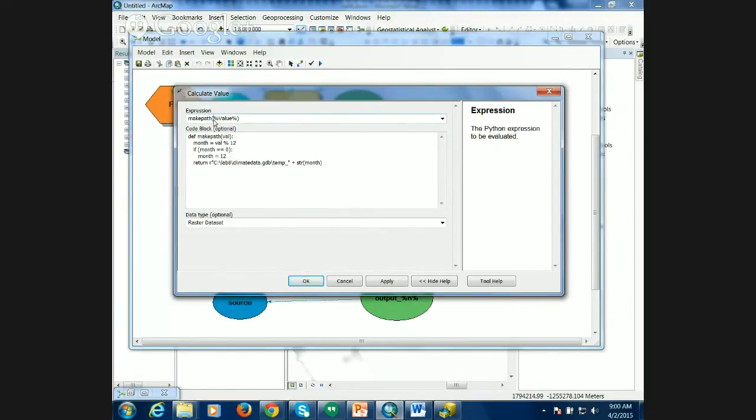Okay, 1, 2, 3, 4, and all this function does is it takes the value and it gives me the remainder after dividing the number by 12. That's what this percent sign is called, the mod operator in Python. So it gives me the value after taking the remainder.